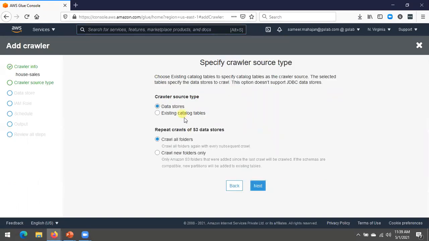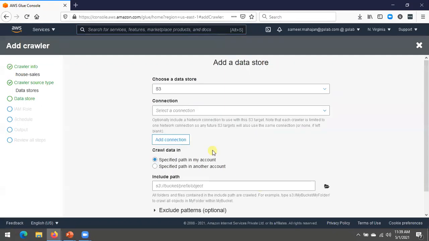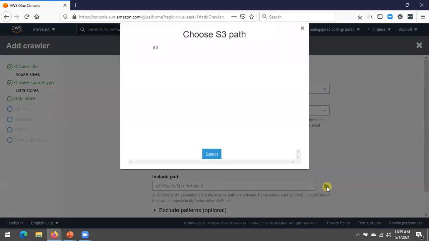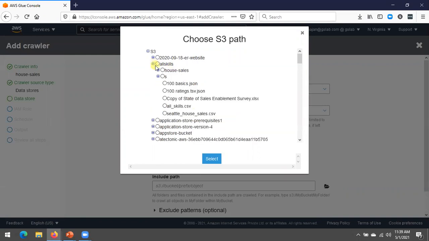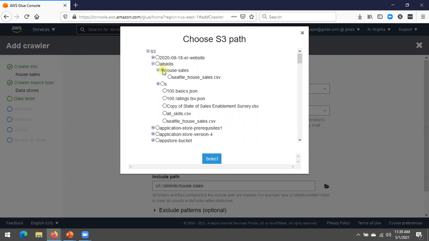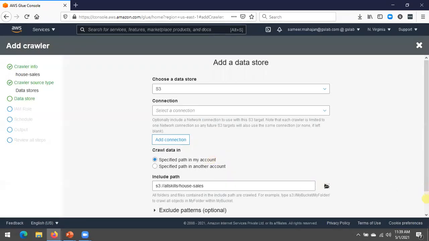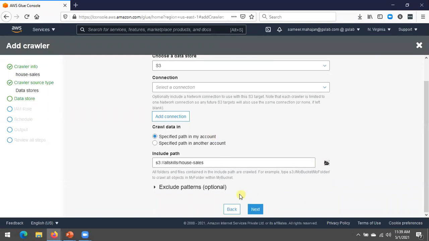Then we have to choose data store. So we'll say crawl all folders. Now it is in S3, so the path is what I will browse through using this. It was in the all skills bucket and it was in the house sales folder, so I will give the house sales folder as my selection. You can also give exclude parameters if you want to exclude some folders, but I have only house sales data, so I'm not going to give any exclude pattern.